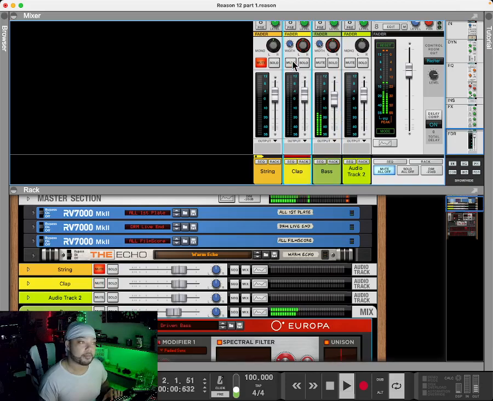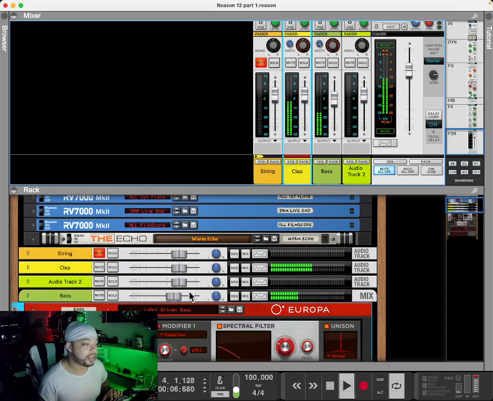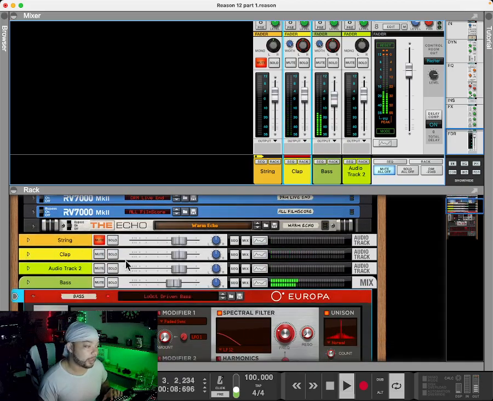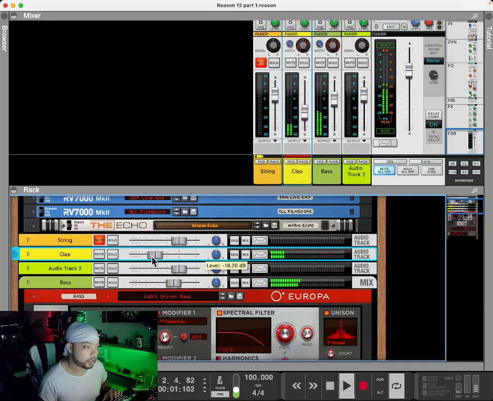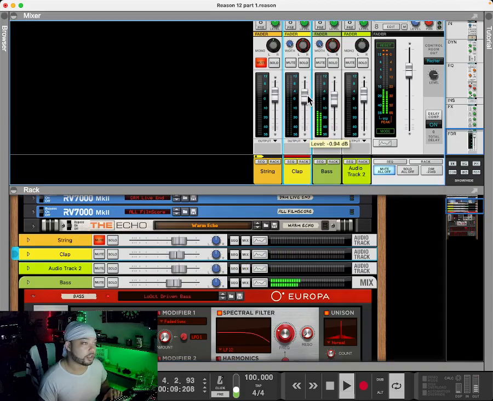So let me hear the clap. Clap is too hard. I don't like it. So I can turn it down in the mixer, or I can find it down here, clap, and I can turn the volume here. See that? Same thing though. Right? It's the same thing. It's moving the same knob. So I'm just going to turn it down here.